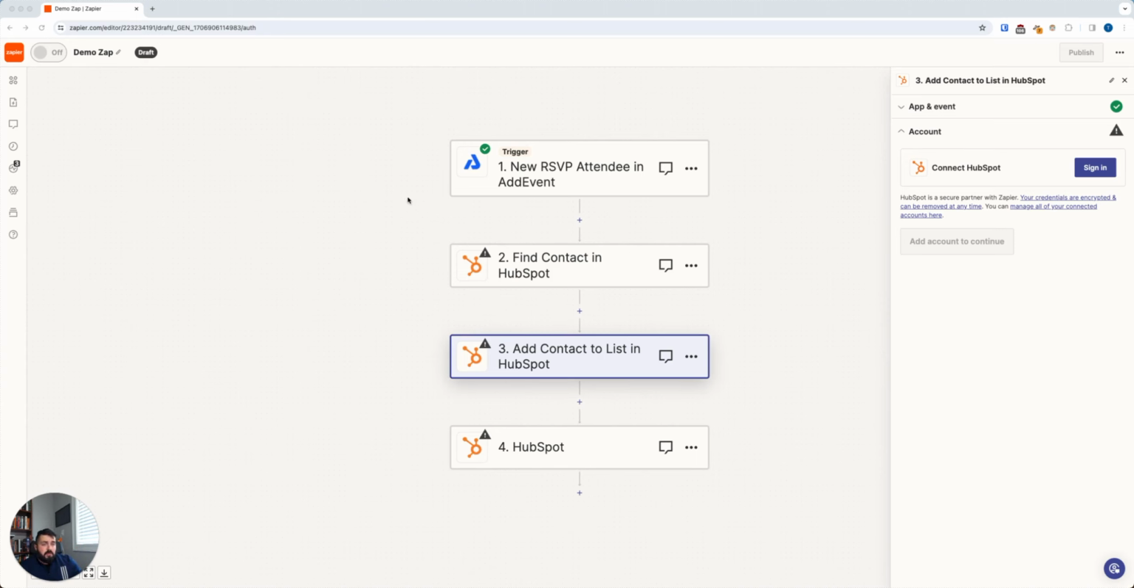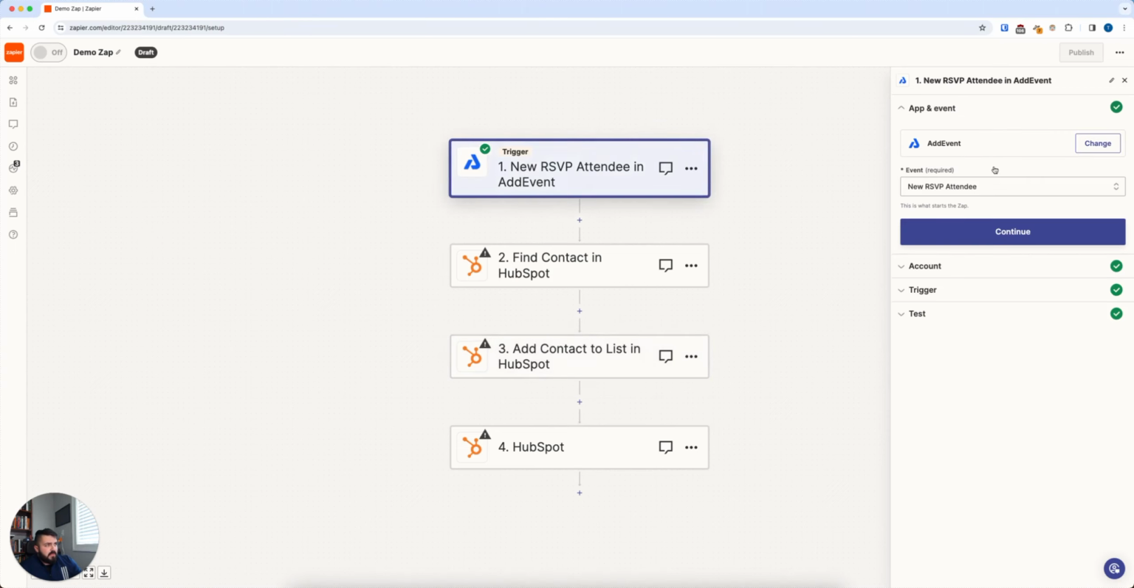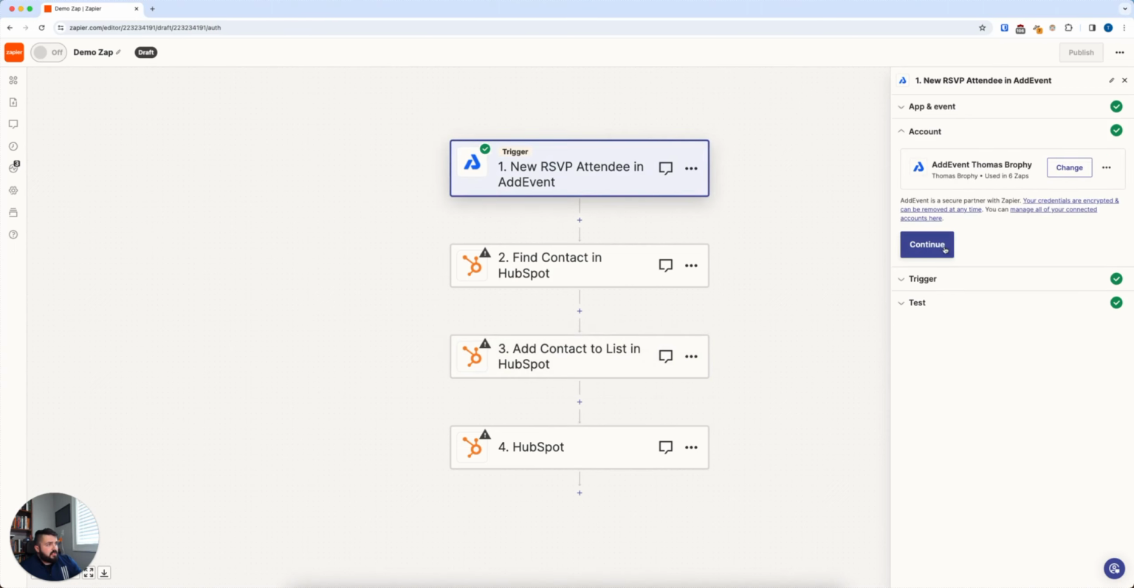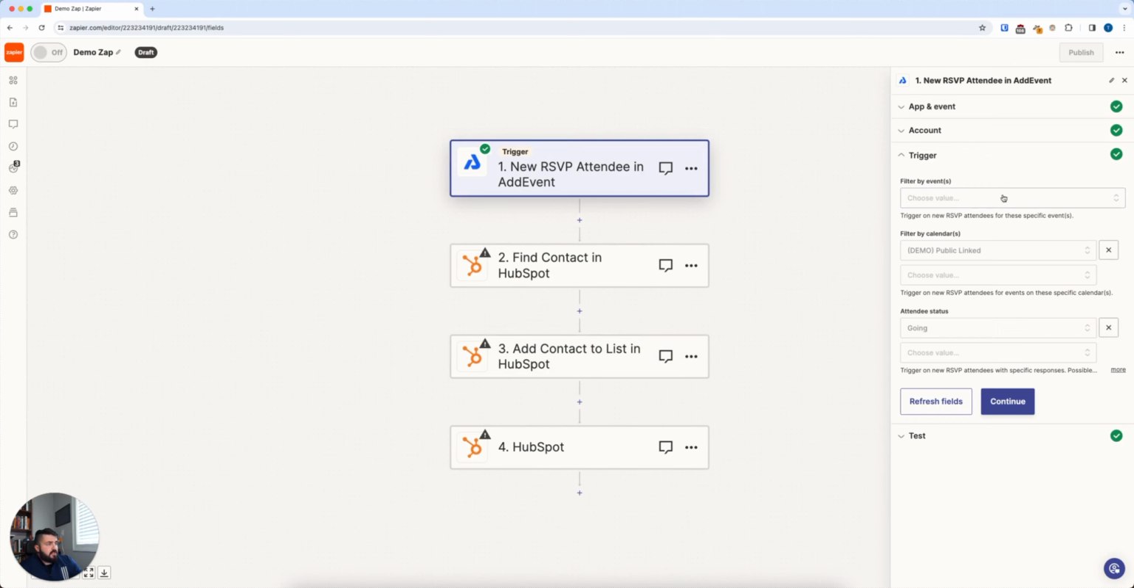So, for example, as you can see on my screen, let's look at sending a contact to your CRM from an RSVP attendee to an event. You would have the trigger set up like you see here, and you could have it set to look at a specific event, for instance, one that you've already set up, or you can have it set up like I do to look at all the events on a given calendar in case you have multiple events you're trying to keep track of all at once.